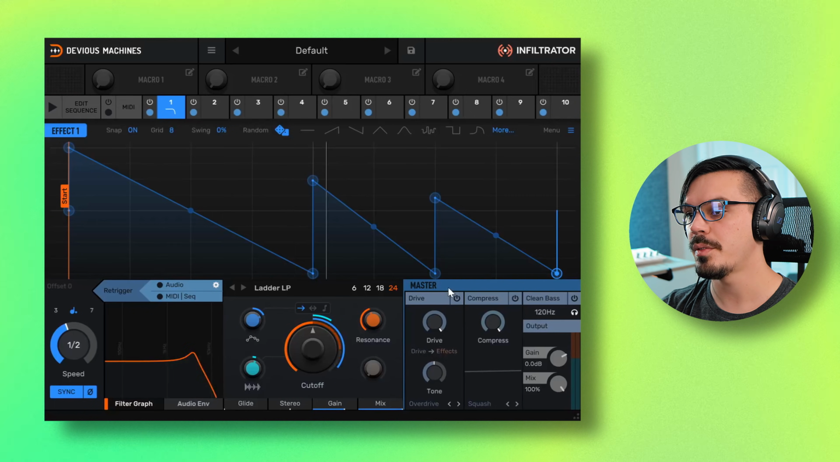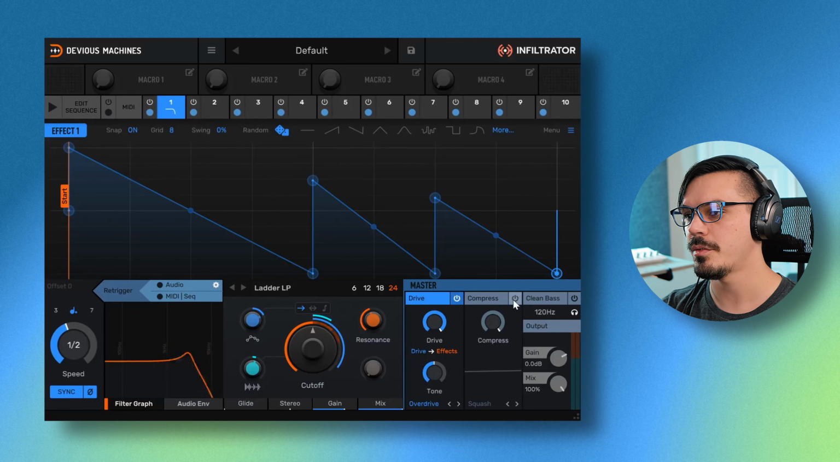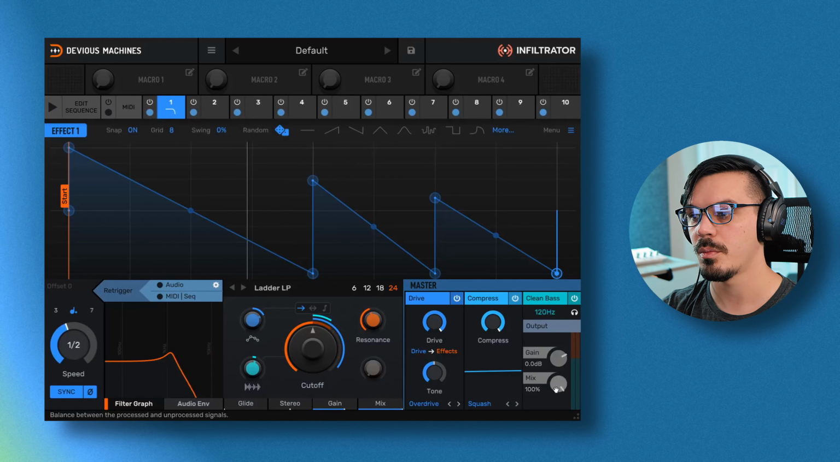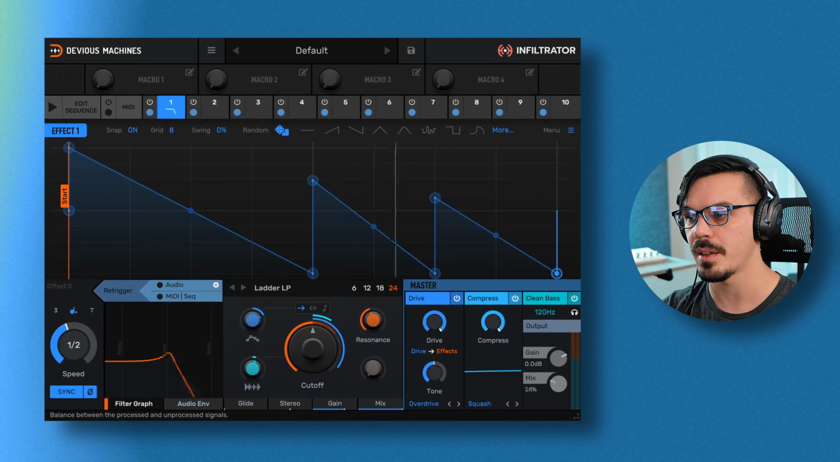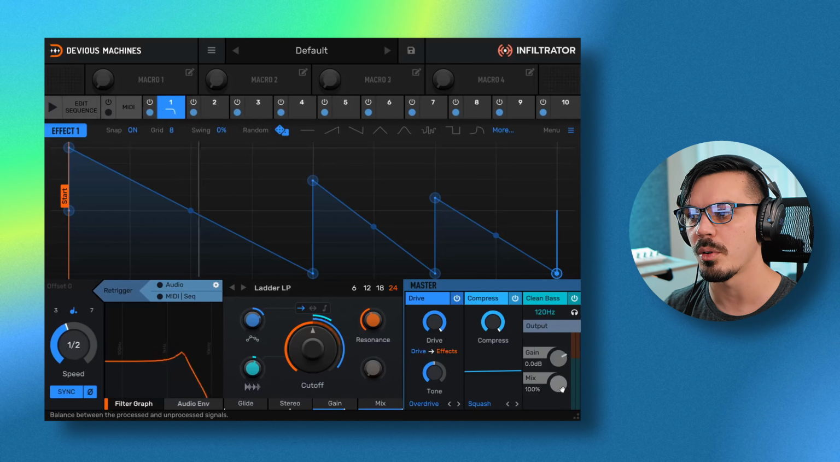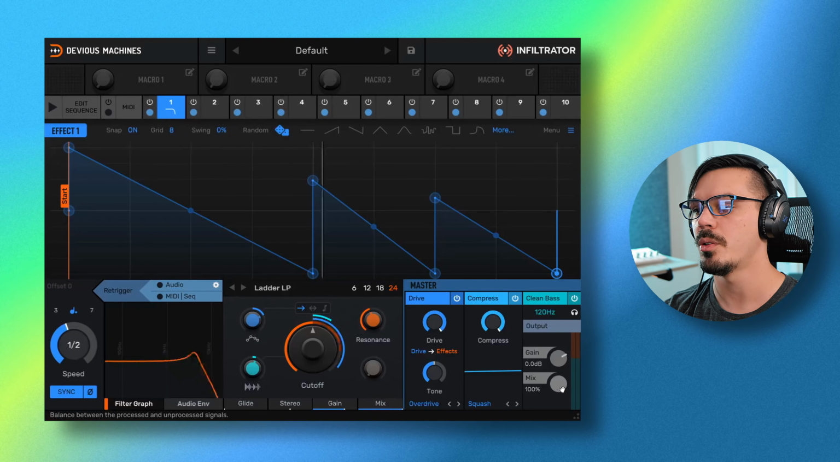Moving over to the right side here, we've got the master section, which has a drive, a compressor, and a clean bass option, as well as a master output gain and a master output mix, which is really handy because we could automate this in the track to bring it in only on a drum fill, or only in the drop, or blend it in parallel, or whatever you want to do.